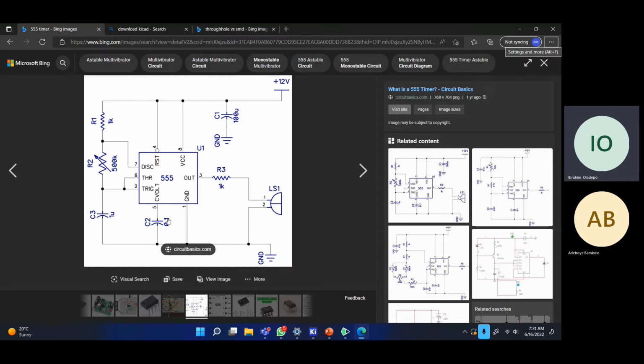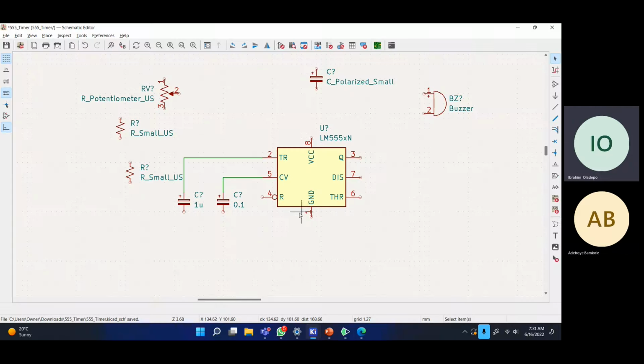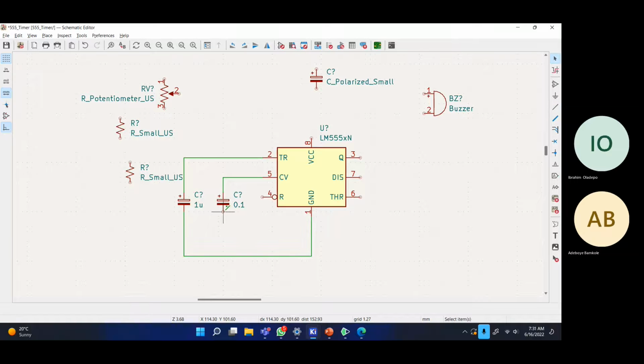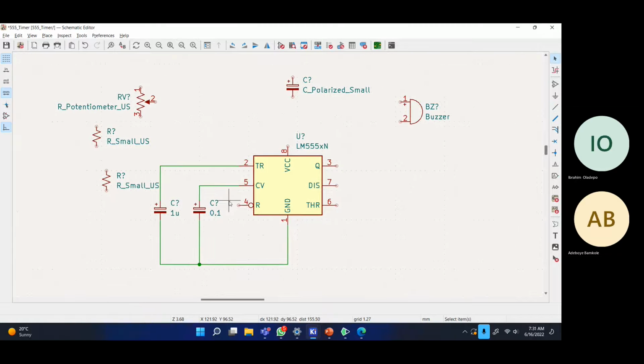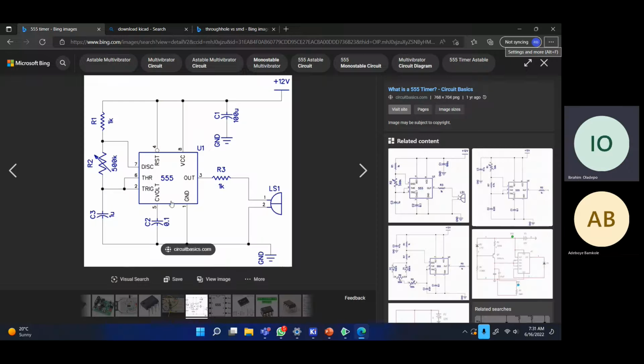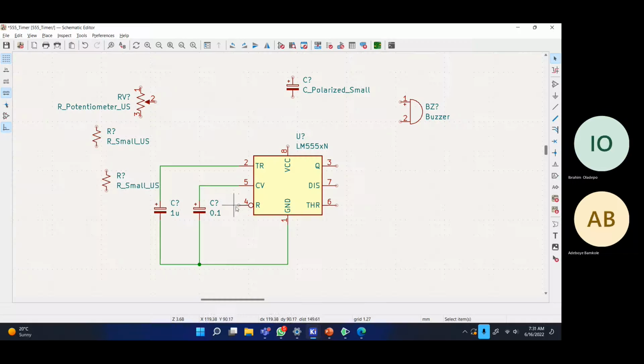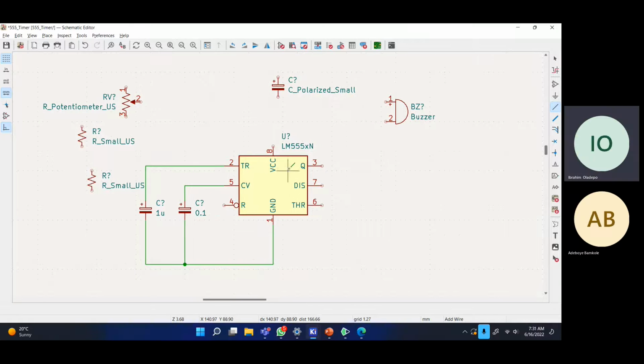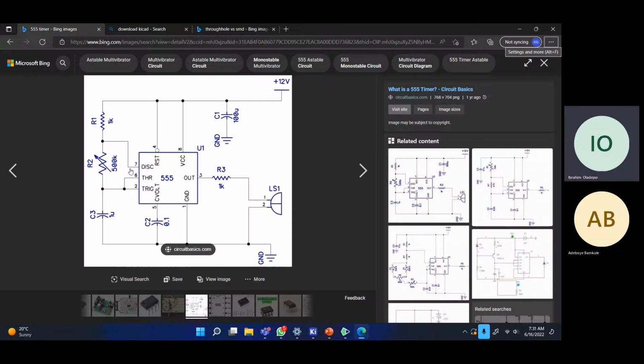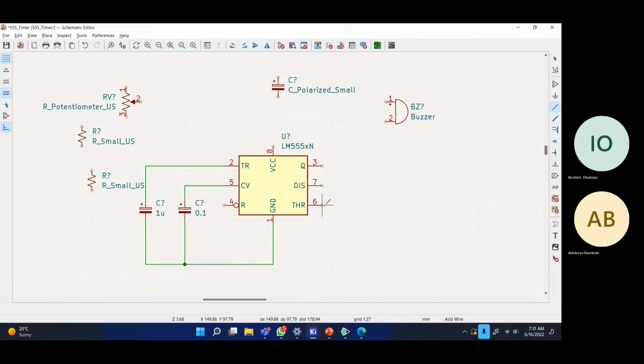So what else? Ground is connected to ground. So these are all connected to ground in a way. I think you notice pin 4 is connected to pin 8, like this. Pin 6 and pin 2 are also connected.